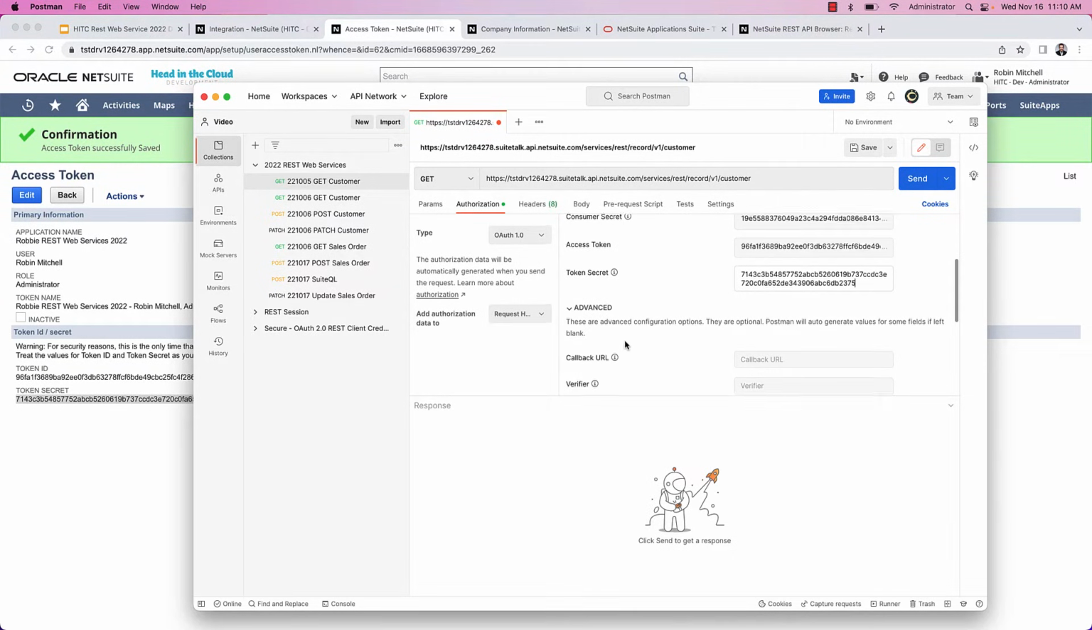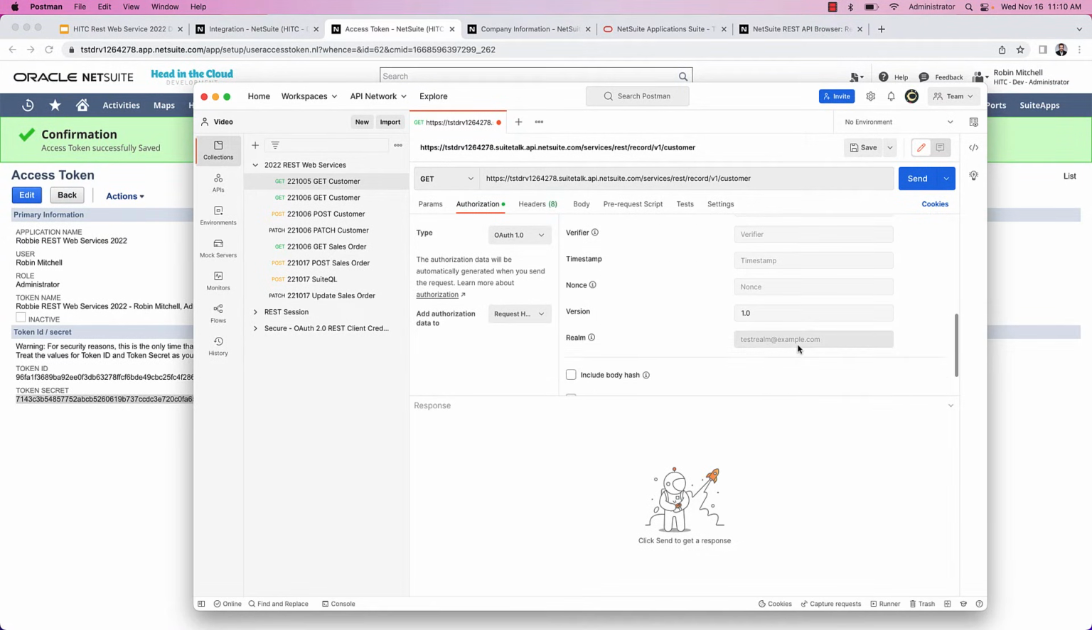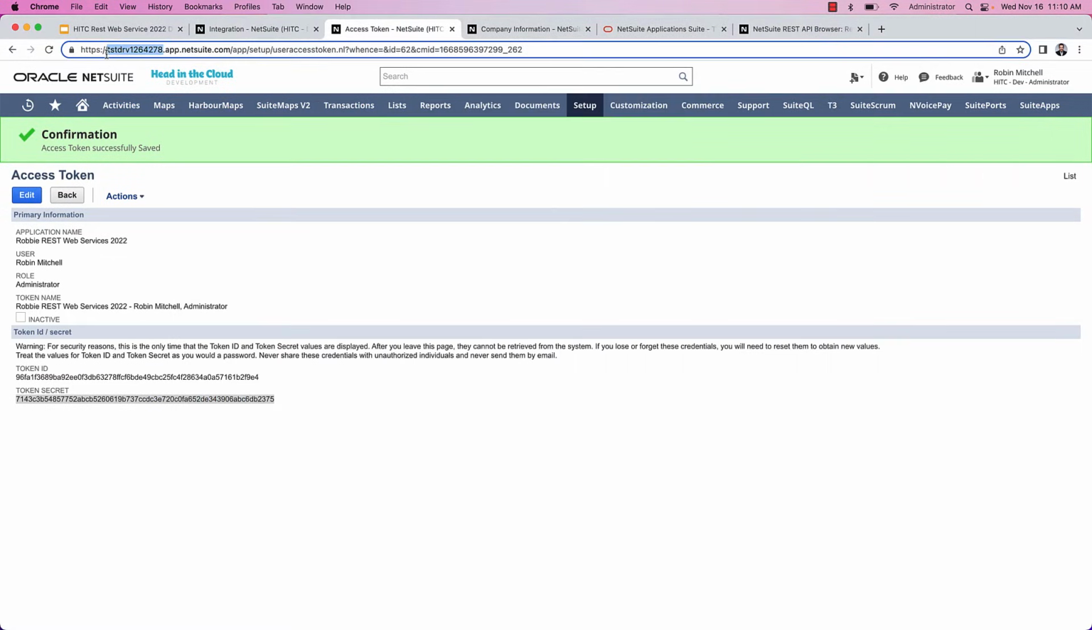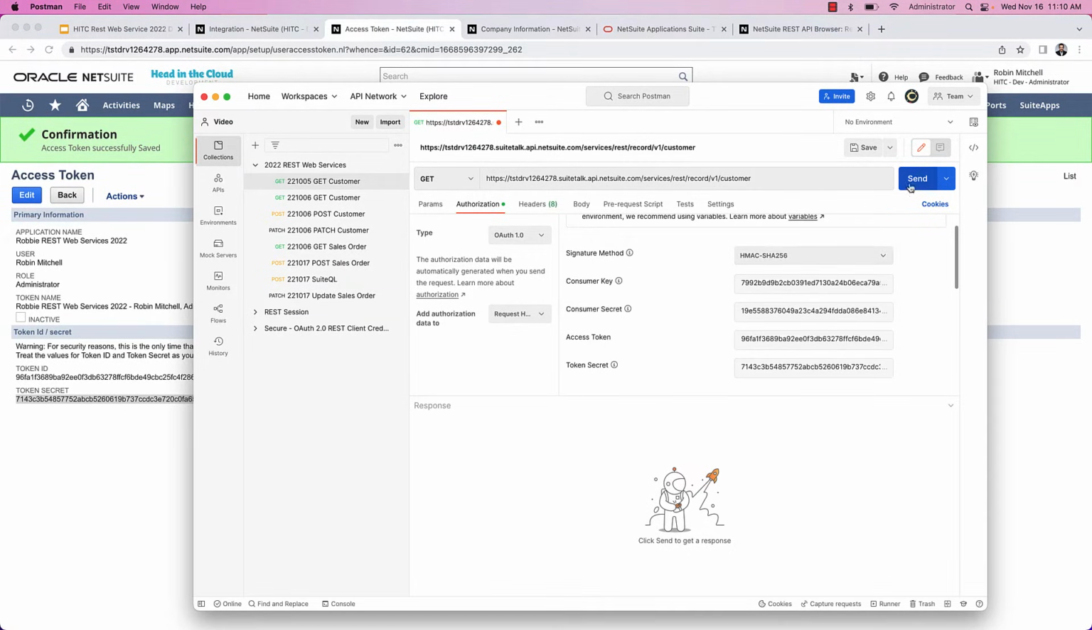Finally, scroll down, and we need to set your NetSuite account number in this realm field here. If you're in a test account like I am, make sure to use uppercase letters. Let's go ahead and try sending this and see what happens.